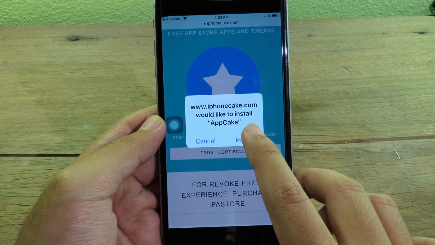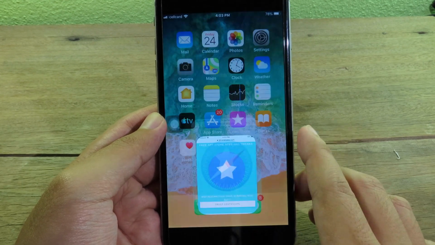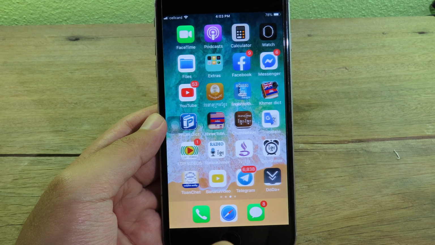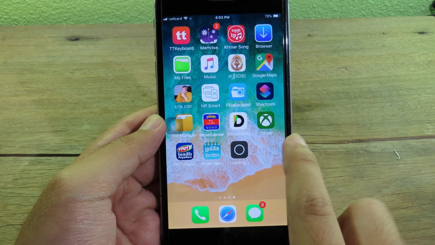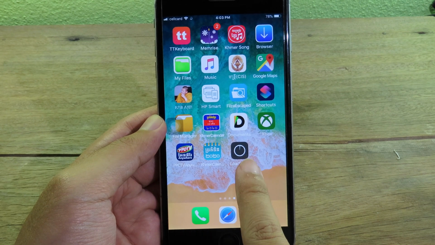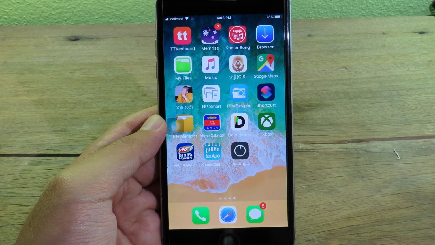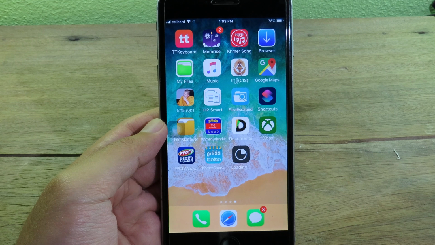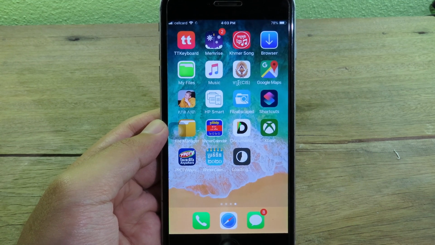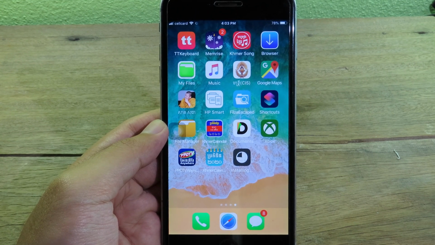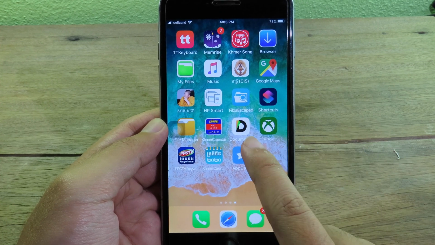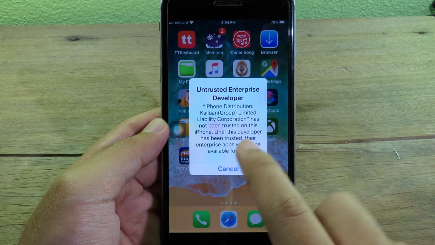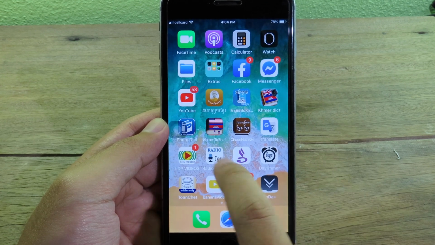Then it's going to pop up, click on install one more time. And now I'm going to go back to my home screen, and you're going to see AppCake is installing. So it is right here. So you have to wait for AppCake to install. AppCake is successfully installed on my device, but before I can launch it, I need to trust it in settings.